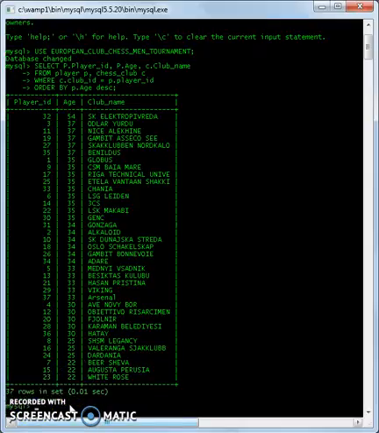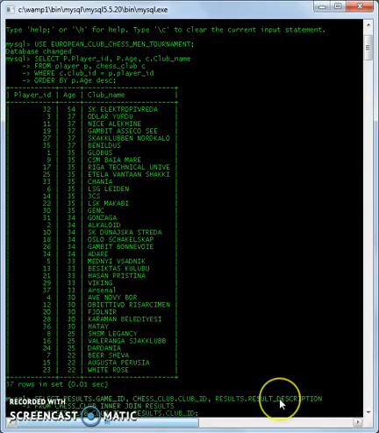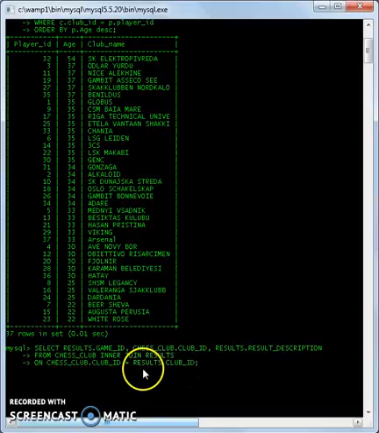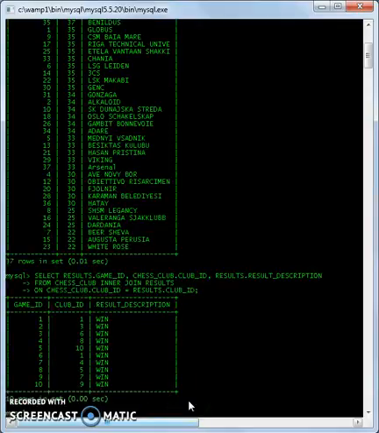Moving on, our second query is the inner join query. This is used when retrieving data from separate tables, two or more. Here we are trying to retrieve game ID and result description from results, and crab ID from chess crab. And those are our results.